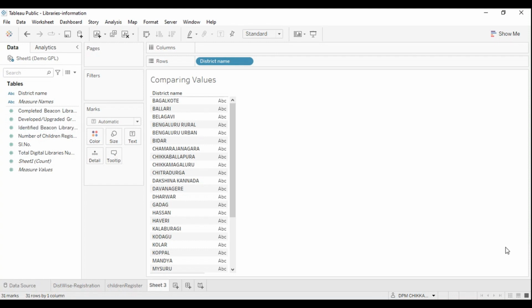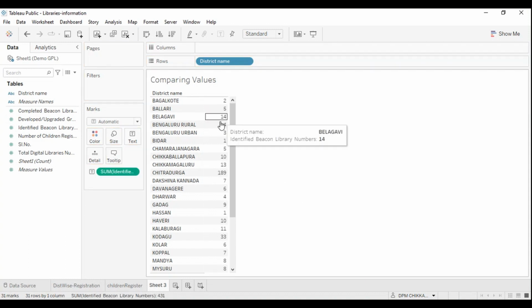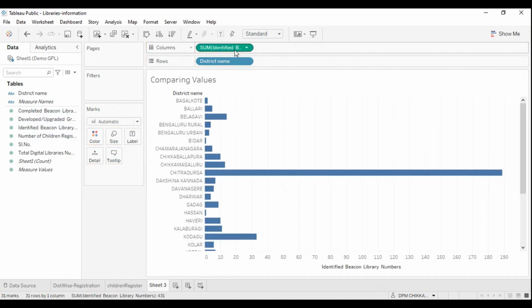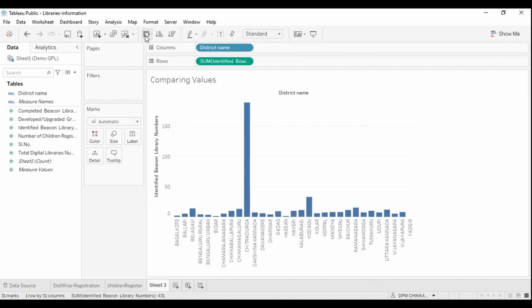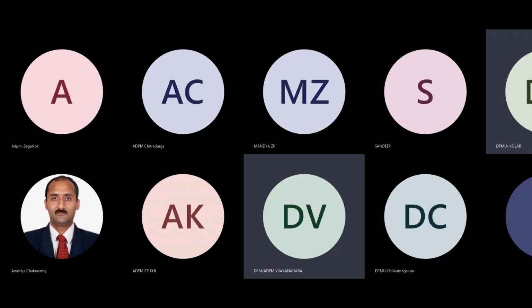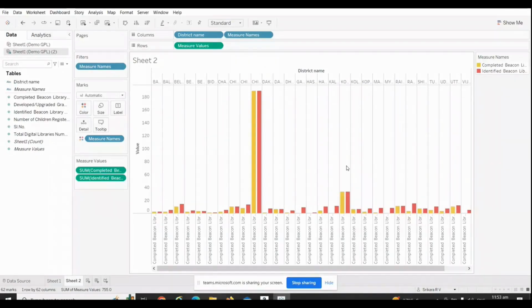Yes, place that in columns, for the completed. Completed for everything. And swap it. And again, what most of the users might be doing, place here, it will come like this. And then measure names in colors. Then we have to drag measure names in color, and this legend will come.